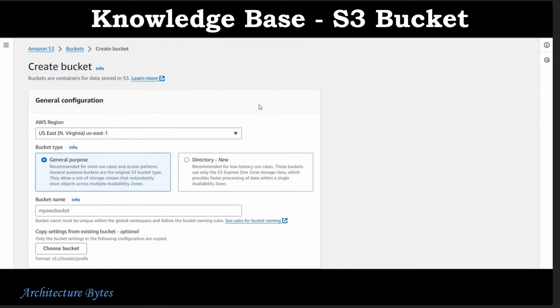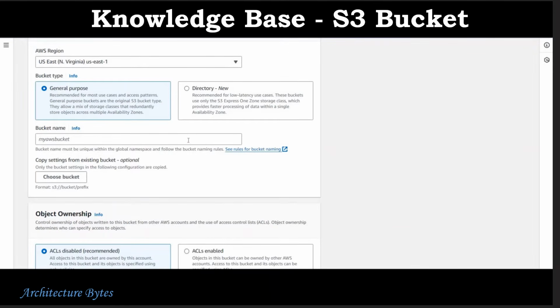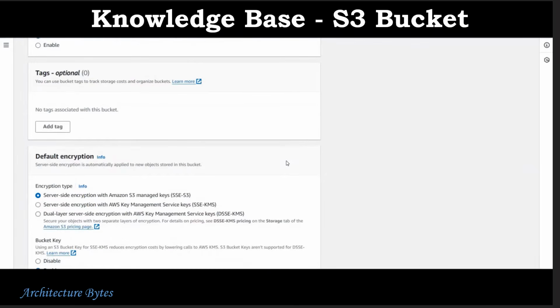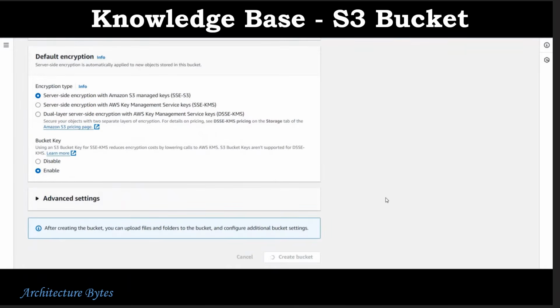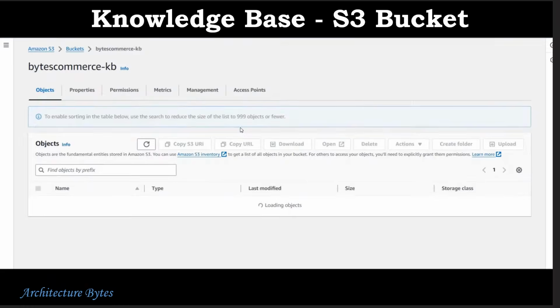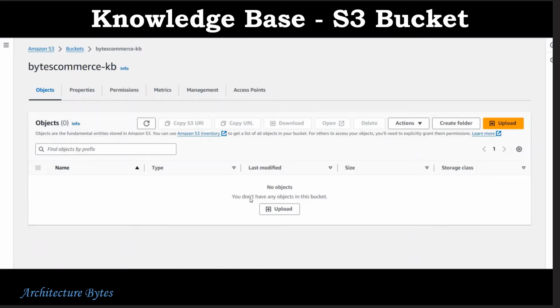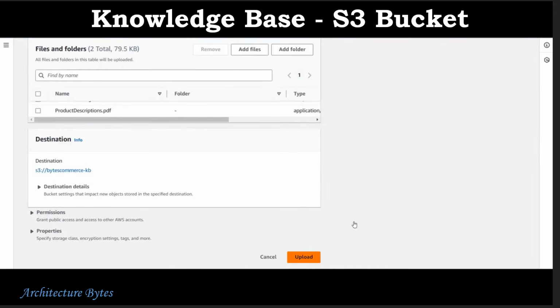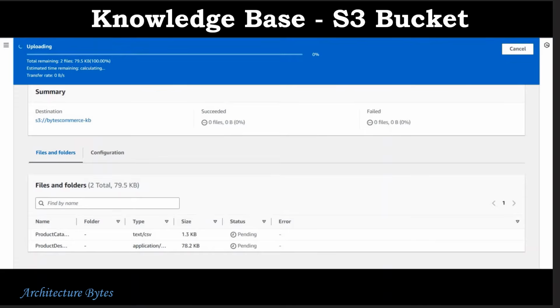We are in S3 create bucket section. Provide a bucket name, bytes commerce-kb. Hit create bucket. Our bucket has been created. Let's upload our files. We have a PDF and a CSV file, product catalog.csv and product descriptions.pdf. Upload.